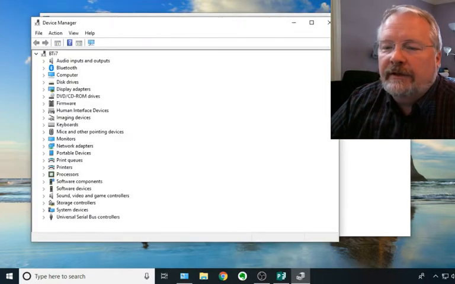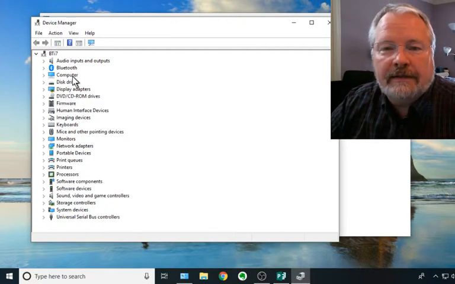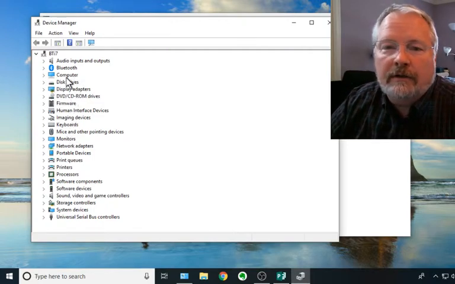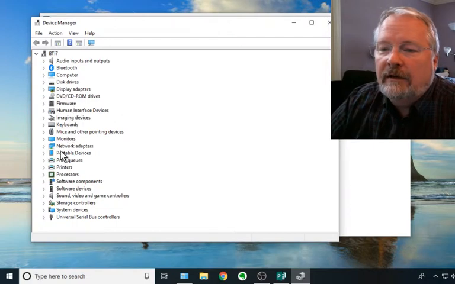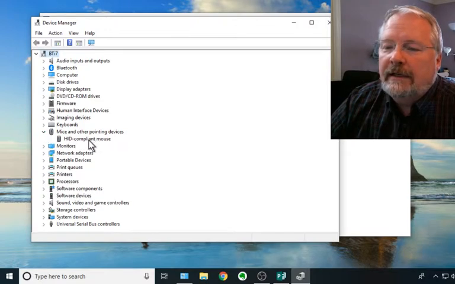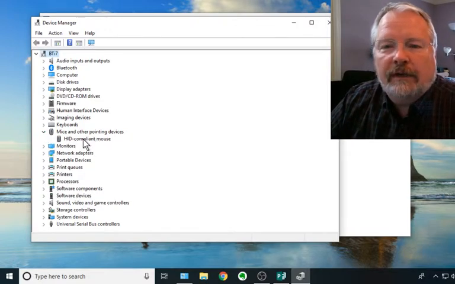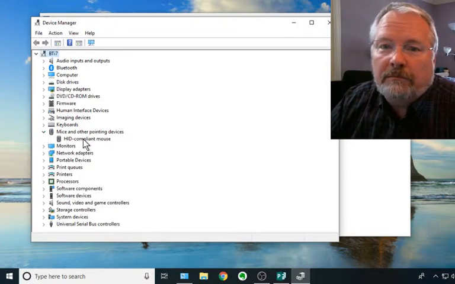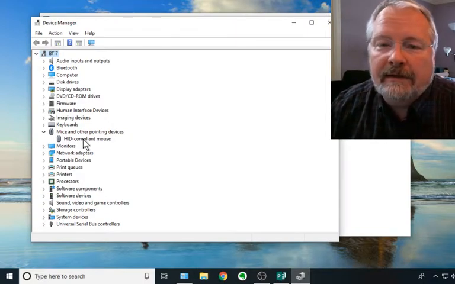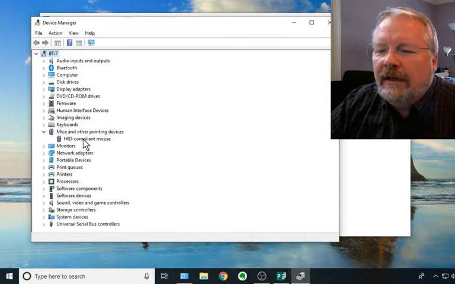Now, Device Manager shows me all of the devices that I have attached or are included in my computer system. And you'll notice there's a couple that we're going to work with here. Mice and other pointing devices. So let's say that this mouse isn't working right. Maybe the scroll bar, or scroll button, isn't working just like you'd like it to.